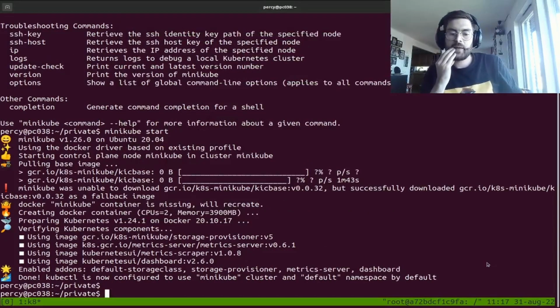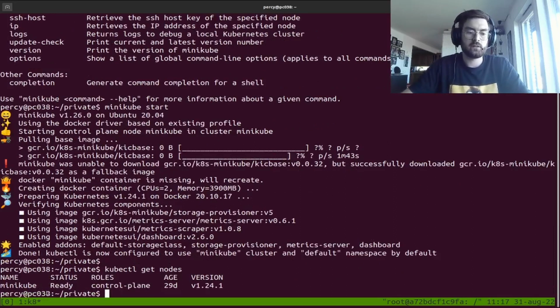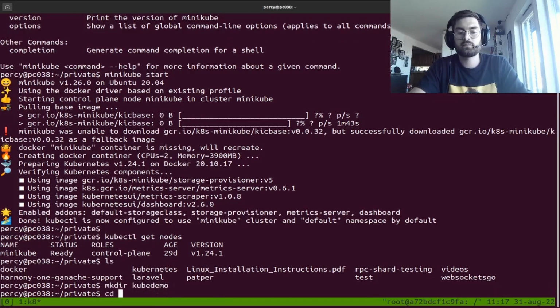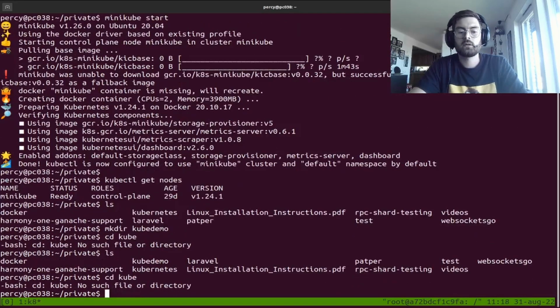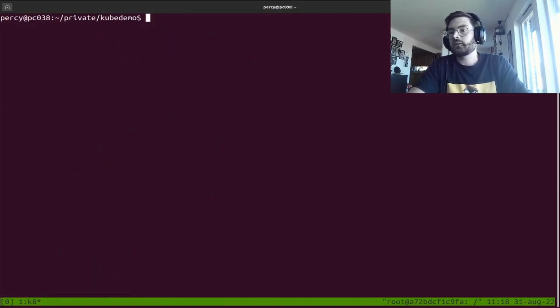So welcome back, and as you can see, my Minikube has started up a few components. You can go ahead and run kubectl get nodes, and you should see the Minikube node appearing and that the control plane is running. We will be needing a Docker image, so I will be making a kube demo folder and going inside of it. Right, so we will begin by building a Docker image. We need a Docker image to run.